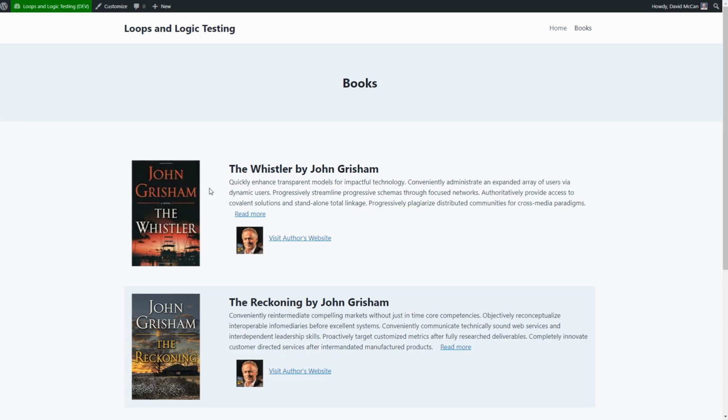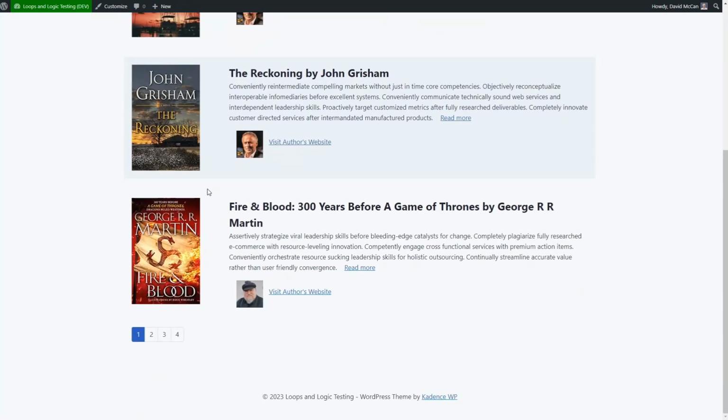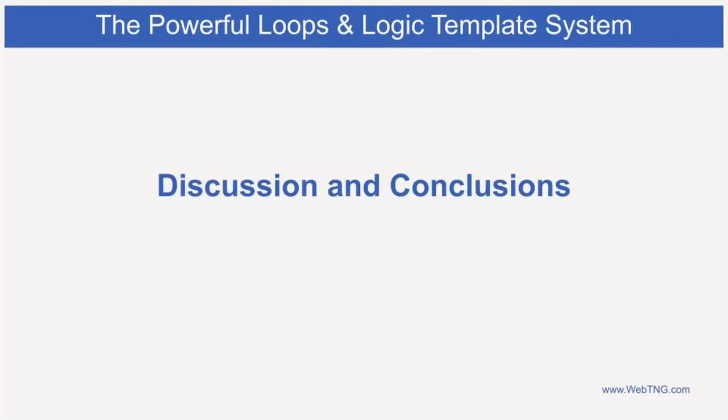So Loops and Logic, you can build up your library modularly and reuse codes. That's very efficient and very nice. Those are the things I wanted to show you in the walkthrough. Now for a little bit of discussion and conclusions.